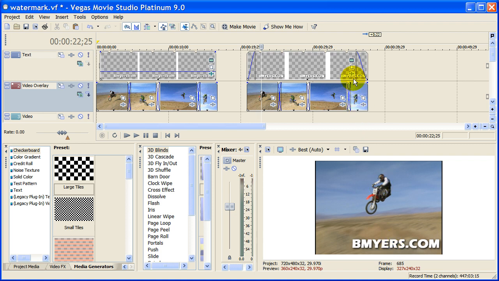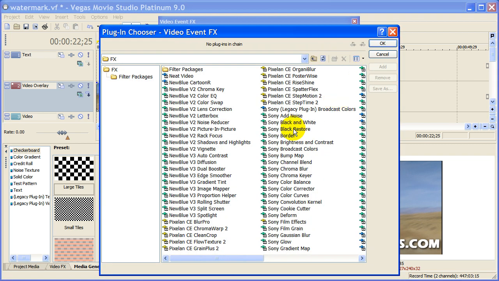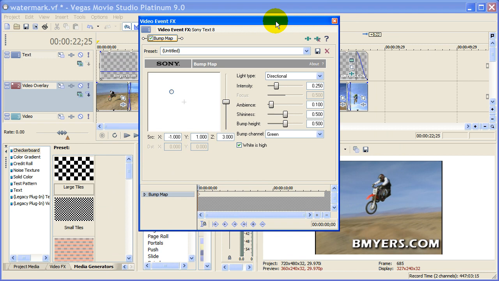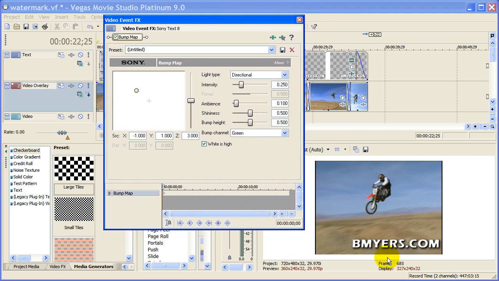First thing we want to do is go up to our text media here and select the event effects icon right there. And on event effects, we're going to select Sony bump map. Just click on it and then click OK. Move your video effects window over so you can see what's going on the screen here. And we're going to select on our bump map omnidirectional light. And then we're going to select 100% shininess. And you see how that changes down there. And we're going to pull the ambience down like this. Once we get that the way we want it, we just close it down.